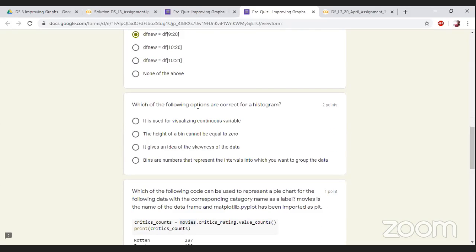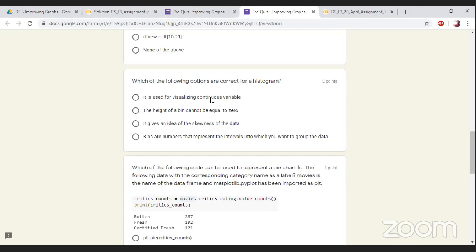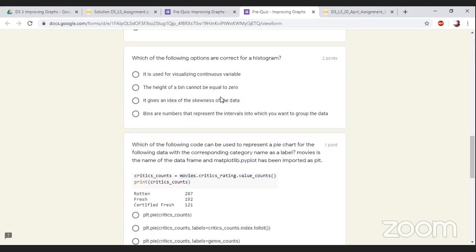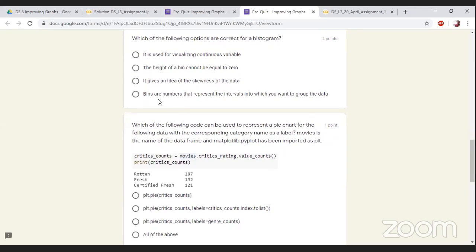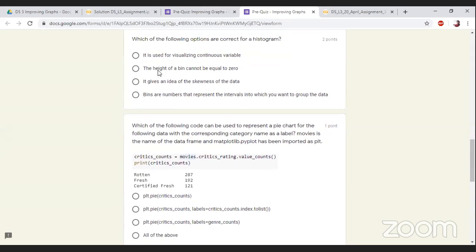Now regarding the histogram, it is used for continuous variables. Yes, it's true. We don't plot histograms for categorical variables. Height of a bin cannot be equal to 0. It's false because there might be some interval in between whose count is 0, like there might be no points in that interval. And since it gives an idea of the distribution, we can say it gives an idea of skewness. And bins are defined in this manner, so the second option is wrong.